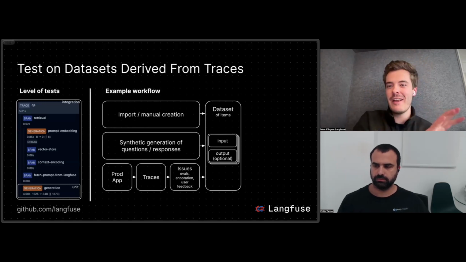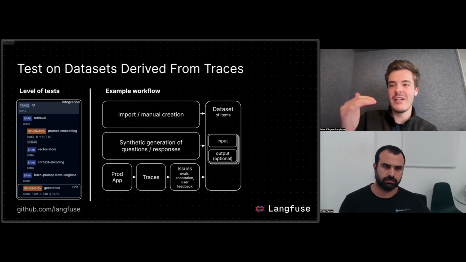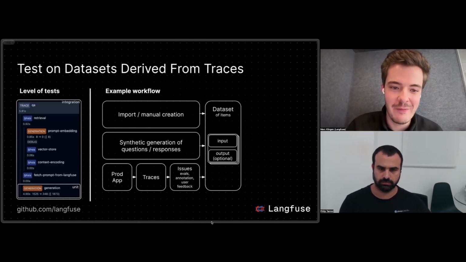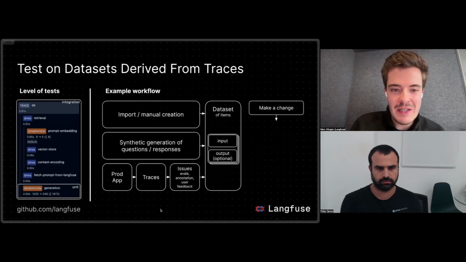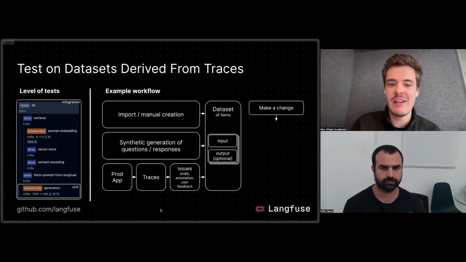So, okay, now we've talked about how to arrive at a dataset, which can be at an integration level, a unit level, or whatever level is helpful. What to do with it now is usually you make a change, either lots of changes at the same time, or a single change that you want to test for.